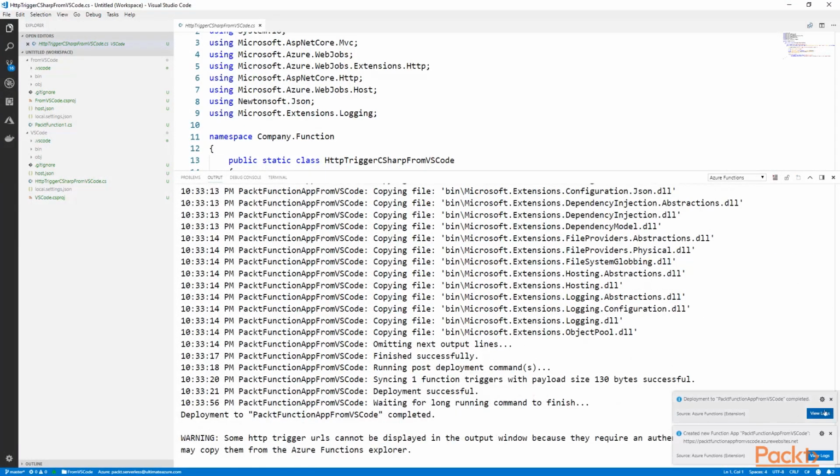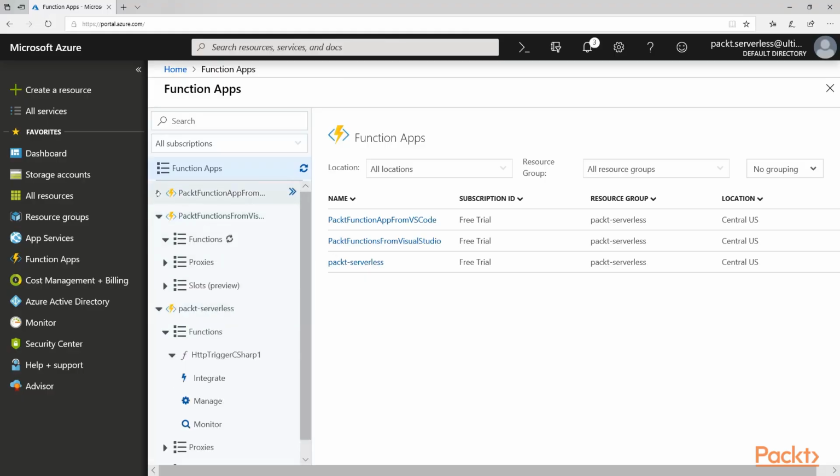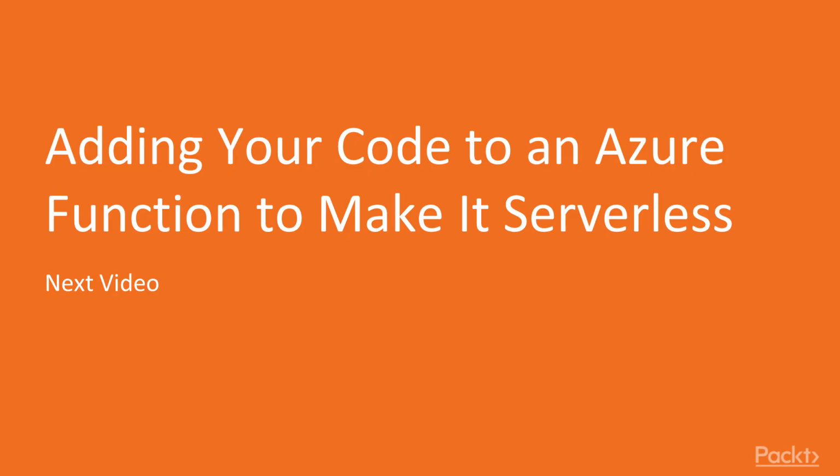Our deployment is now complete, and we'll switch back over to that portal to see 3 function apps. One created from the portal, one created from Visual Studio, and one created from VSCode. In the next video, I'm going to show you how to add your code to an Azure function.